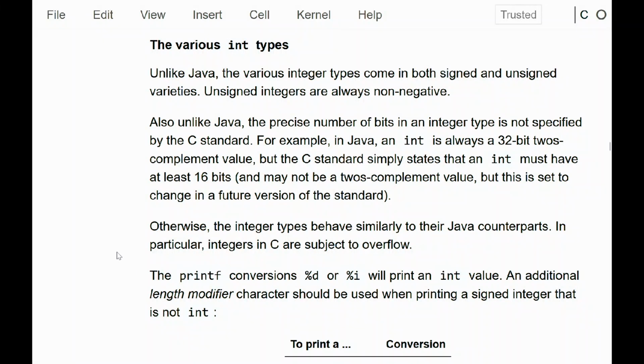Okay, the integer types. You've got both signed and unsigned varieties of all your integer types. The unsigned types are always 0 or greater, and the signed types can be negative or positive. Besides that difference and the fact that they don't have a specified size in C, they behave the same as they do in Java. So all of the overflow issues that occur in Java also occur in C.